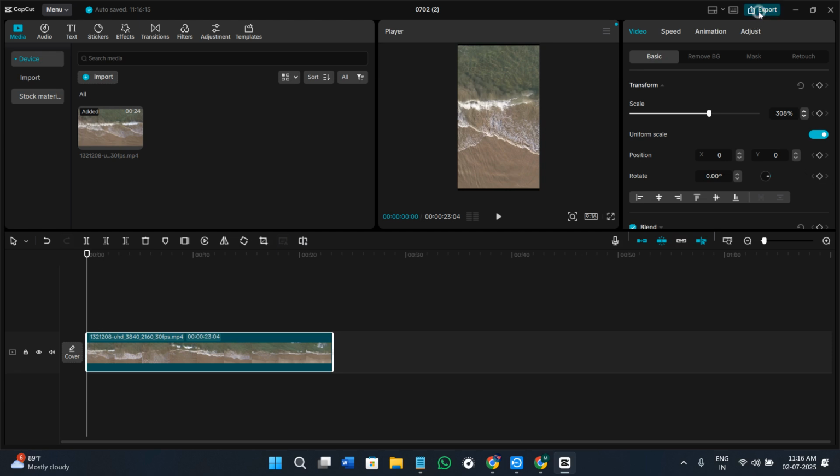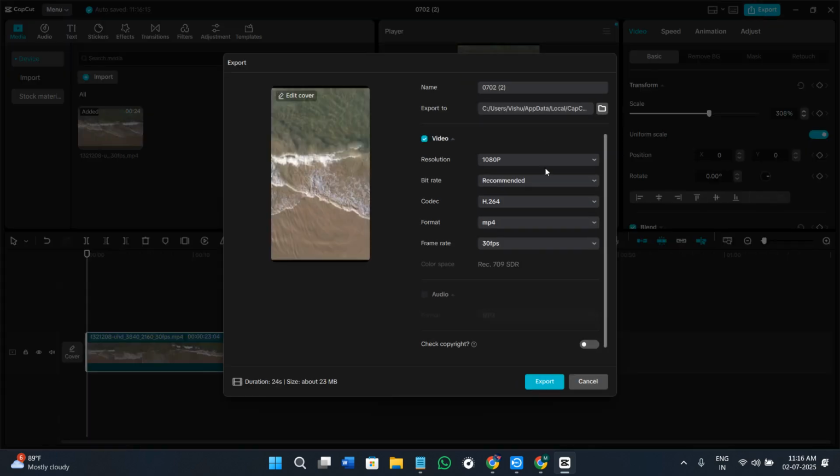Now once you are done, simply click on the export option in the top right hand corner and export this particular vertical version in your PC.